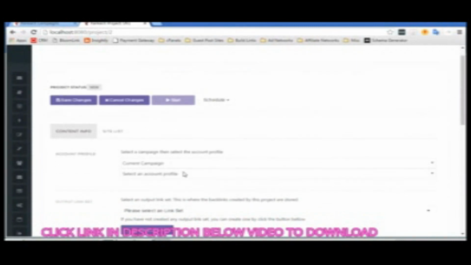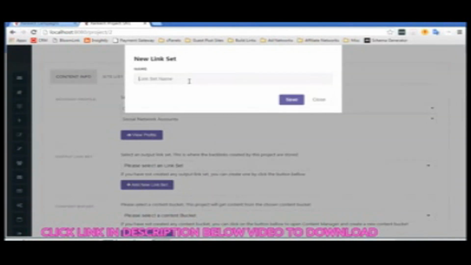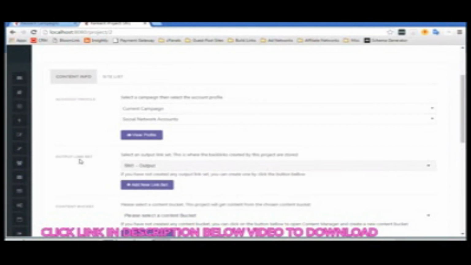So now we go to content info. This is where you choose your account profile. So you just click social network accounts, output link set. This is the link set where your links are going to get stored from this project. So we only have one link set, and it's our money site. So we need to hit add new link set. We'll just put SN1, and I always just put output. So that's kind of my little process. Then you come down here and find it.